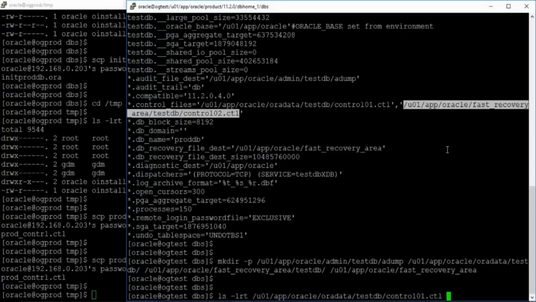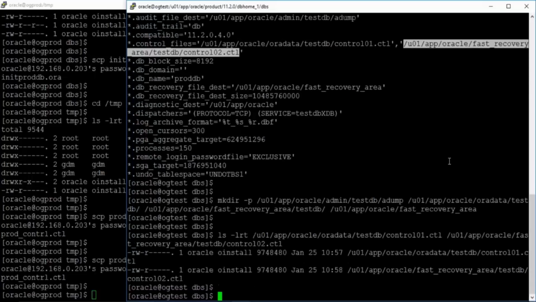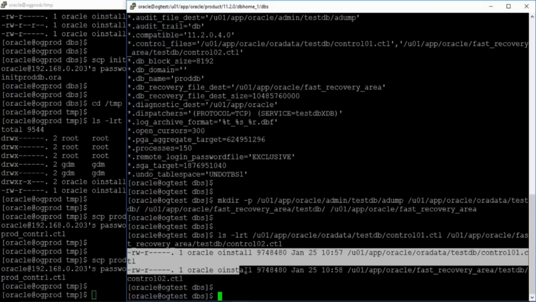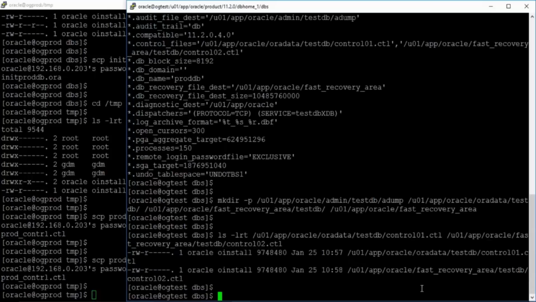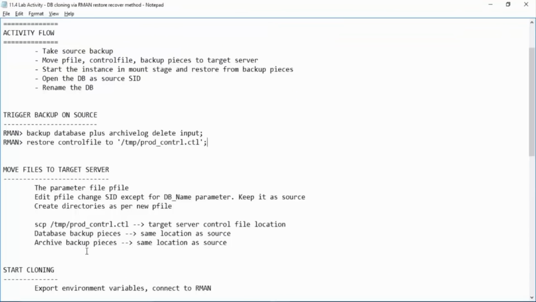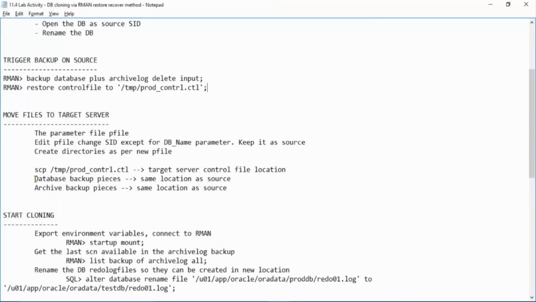First control file and the second control file. Yes, we see both the control files are available, right? Now as we have the parameter file and the control file, we can take the database at least till mount stage.